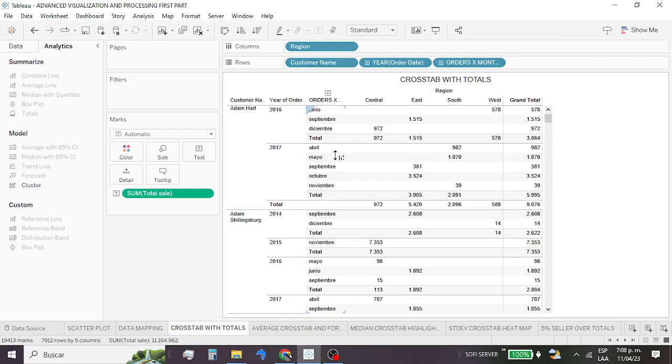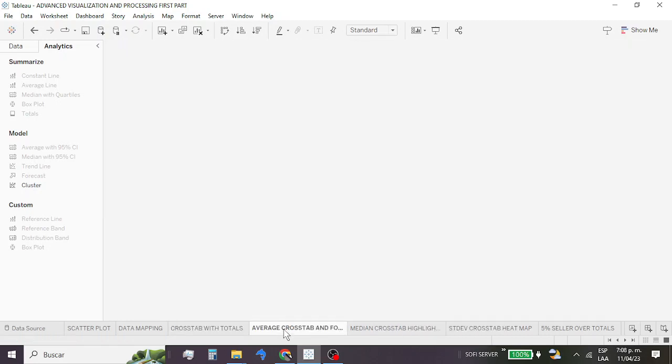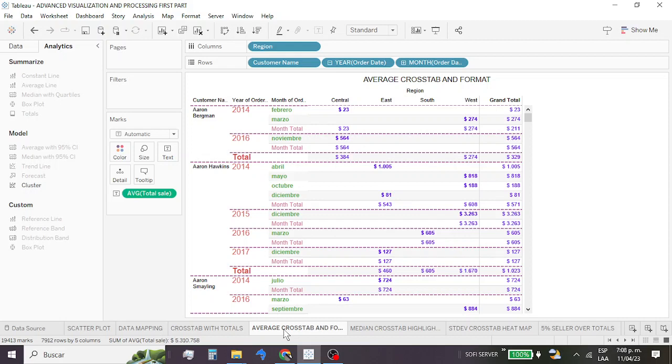Okay. To add them again, totals, add all subtotals. Right. Okay. Now this is with the total of the sales, but I can also calculate, for example, averages. And as you can see, the table is quite the same. We have the customer, the year, the month, the region up on the columns, and we have formatted the table. But instead of having the total sales, we have the average of total sales.